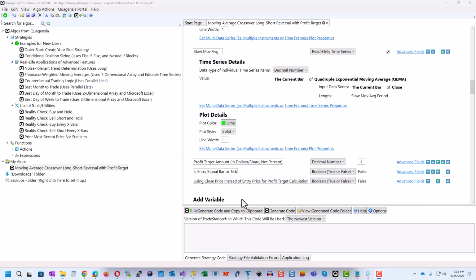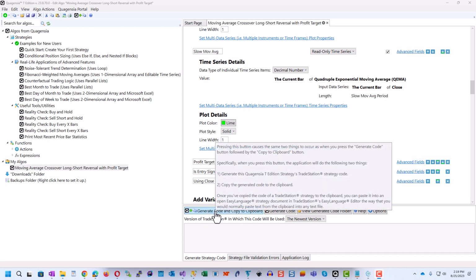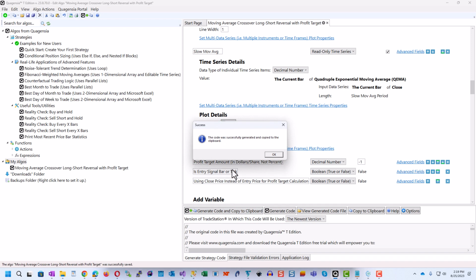And now we're ready to generate its code and copy it to the clipboard and get this strategy inside of TradeStation so we can backtest it. So first, let's generate its code and copy it to the clipboard by pressing this button. So the code was successfully generated and copied to the clipboard.